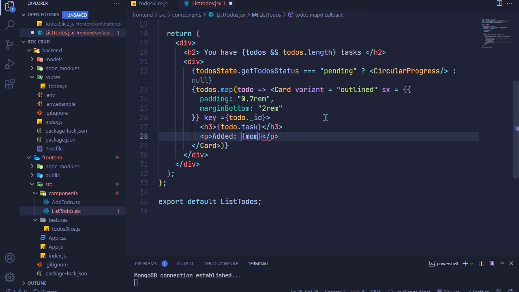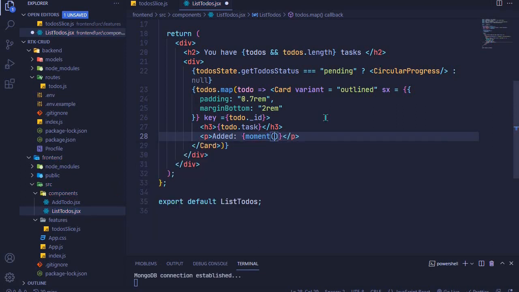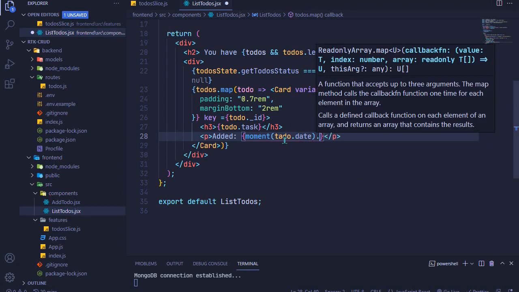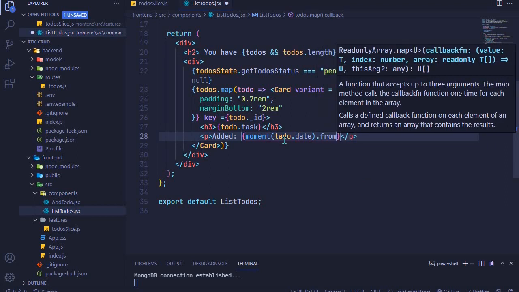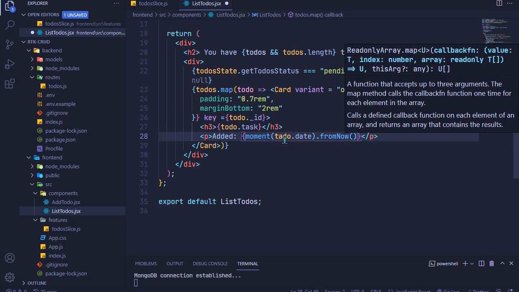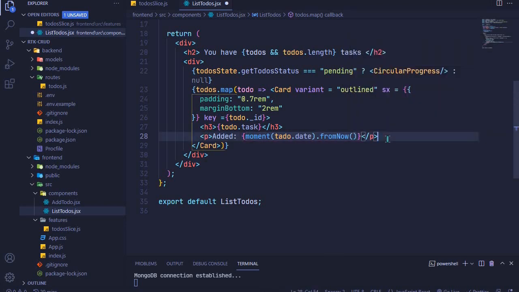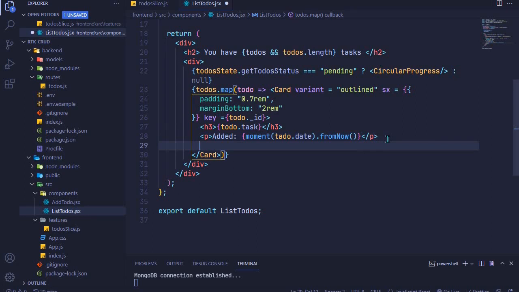So I can say moment, then I invoke moment, and I'm supposed to pass in the timestamp, which is todo.date, and then right here I'll say .fromNow. This is a moment method which you can use to customize the date the way you want. So this is how we can display the date, and then we want a button for updating the todo and another button for deleting the todo.